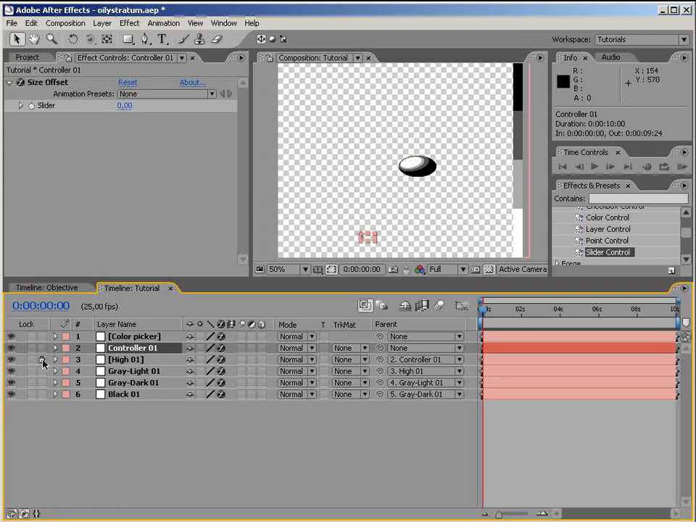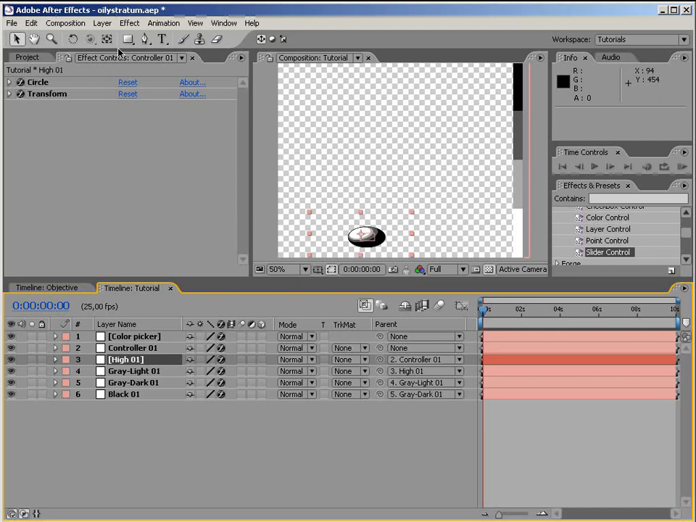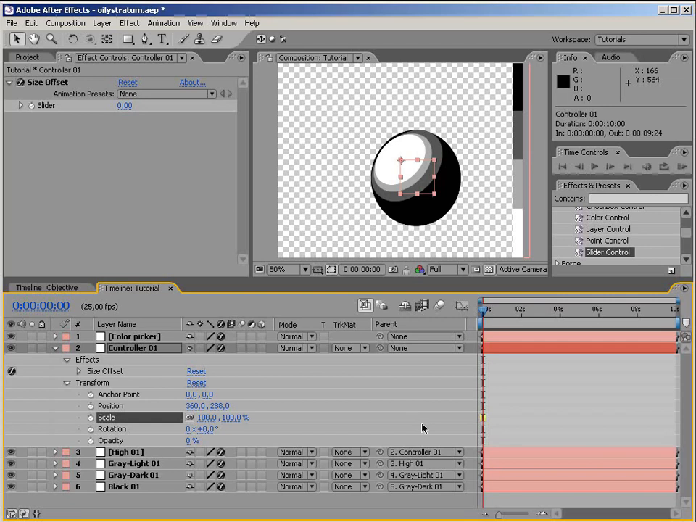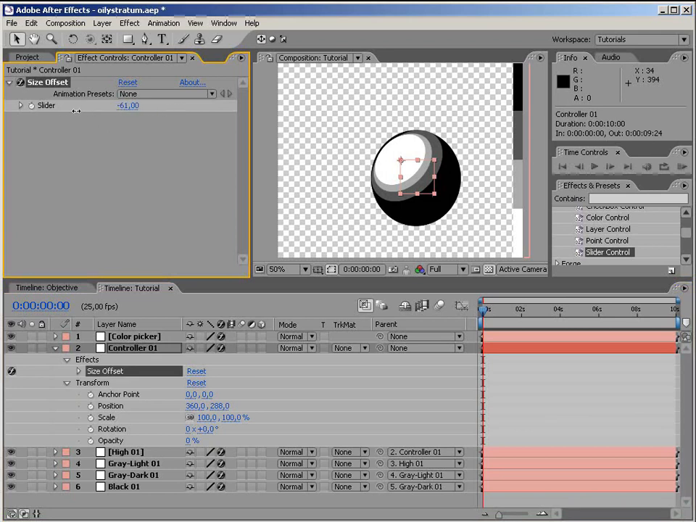We should lock the layers to avoid that kind of problem, but I was planning to do it later on. So let's just undo. But you get the idea, right? And what if we decide that we need the ball to be bigger? Then we would have to select all the keyframes of the scale property and adjust them by hand. And why do that when we can have just a nice slider controller over here? So let's get right to it.